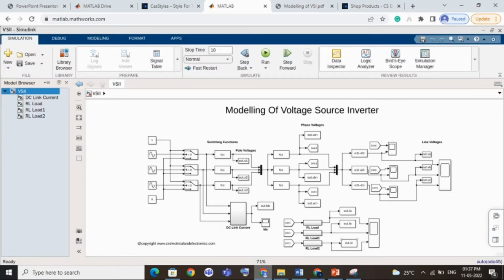Okay, let's come back to the design. We all know that VSI, that is voltage source inverter, is a power electronic device. It will convert DC voltage into AC voltage and it will keep the voltage constant throughout the process. Okay, in this design you can see the waveforms of line voltages, then you can also see the waveforms of phase voltages, pole voltages and current waveforms.